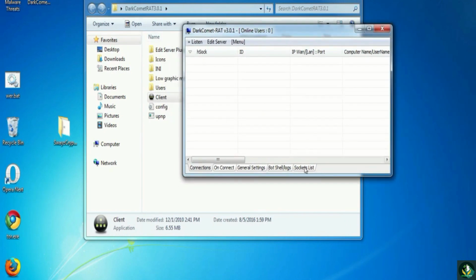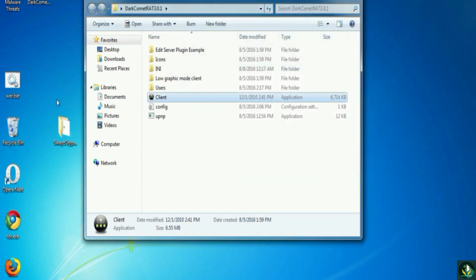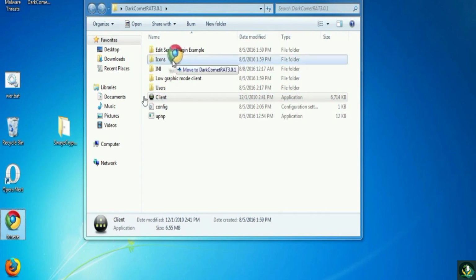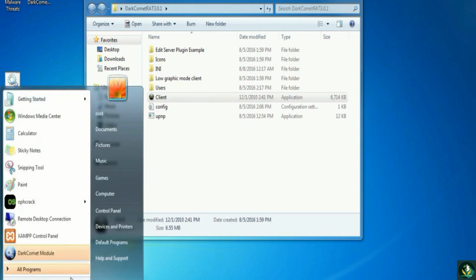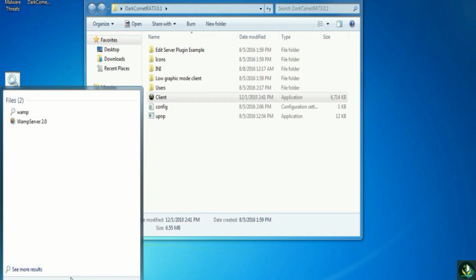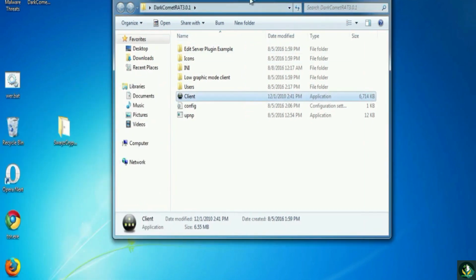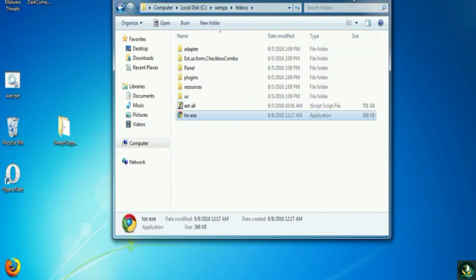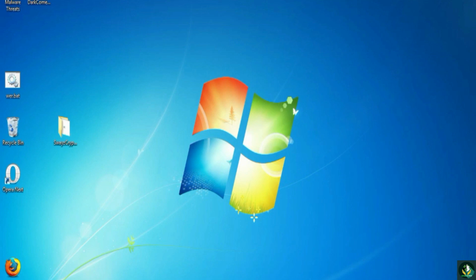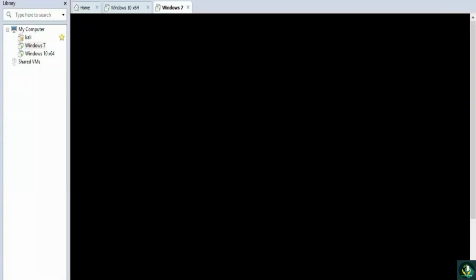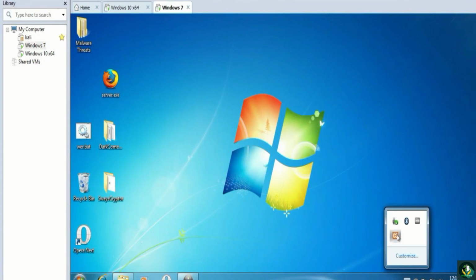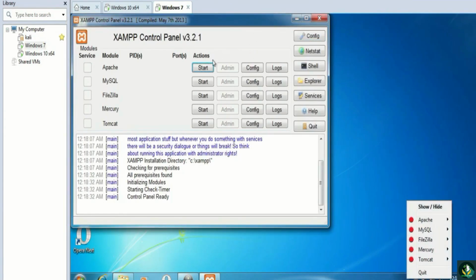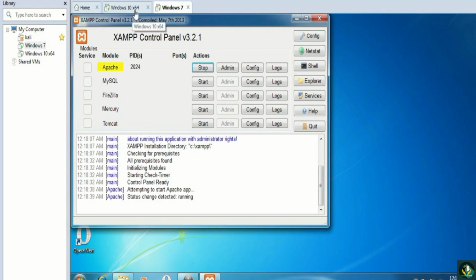So look at this. So I need to open my XAMPP htdocs and copy it into the htdocs folder. Open my Apache XAMPP control panel.